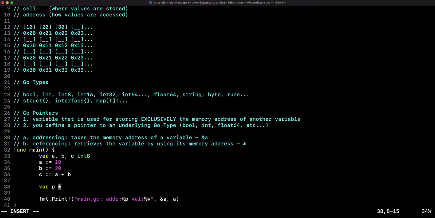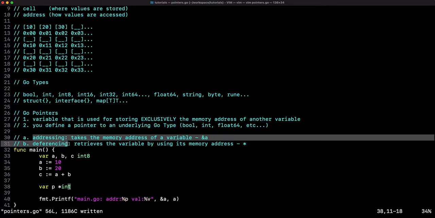Obviously you can define this for any other types, like float64, or Boolean, or a map, or a struct. So it is really up to you what type you want to associate with it. And once you know how to declare the pointer, and once you know the two characteristics, that it's exclusively used for storing memory addresses and it is defined for a specific Go type, then there are two operators that you may have used but not really understood.